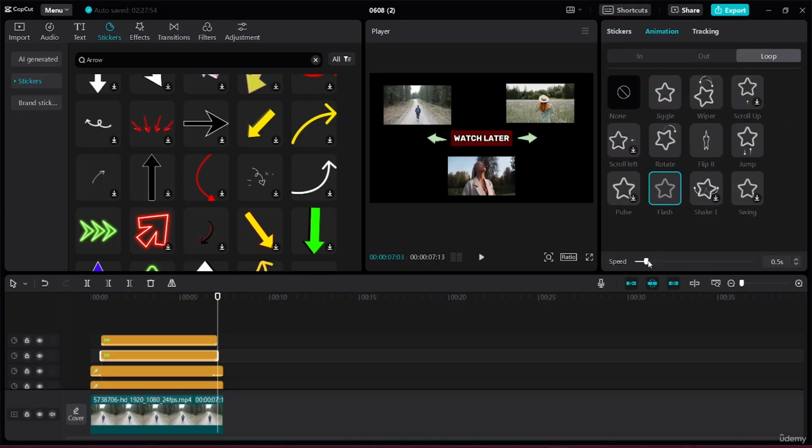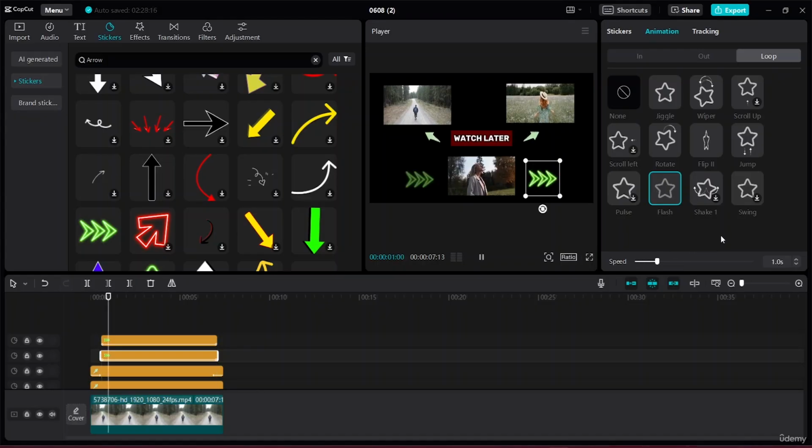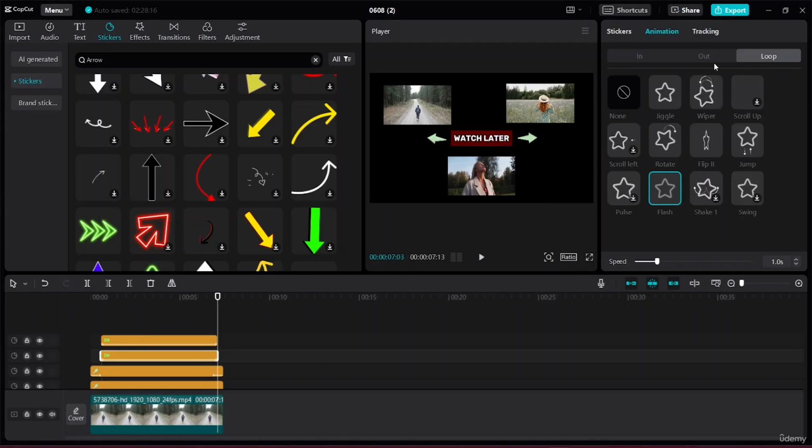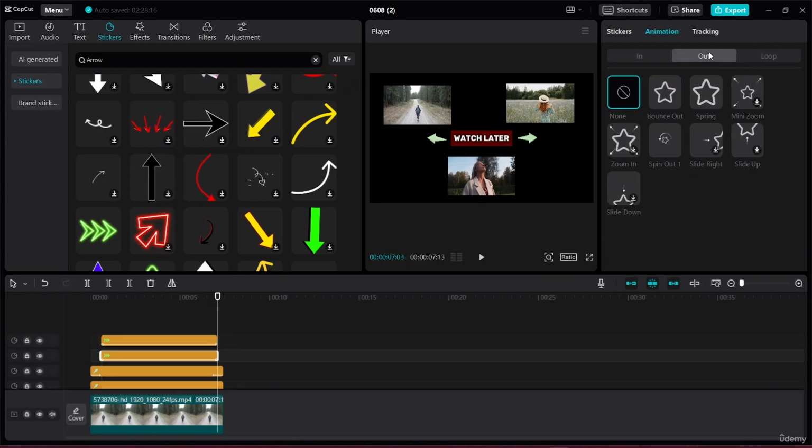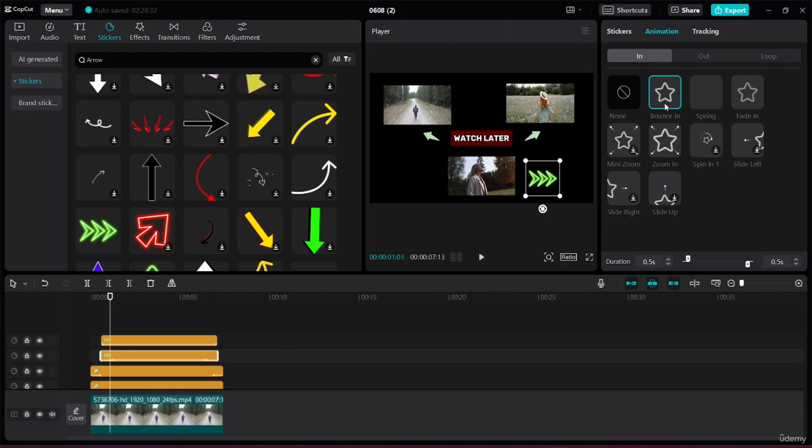Okay, and also you guys can select the speed. So let's go with 1 second, and now this is basically less. Once this is done, what I can do is come here and go with bounce in. For out, bounce in as well.